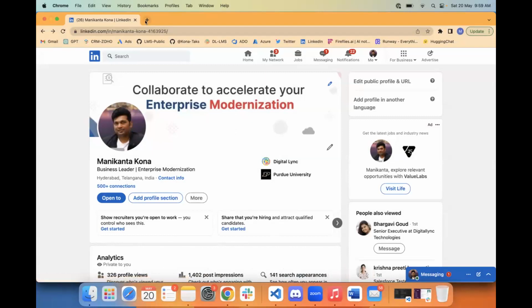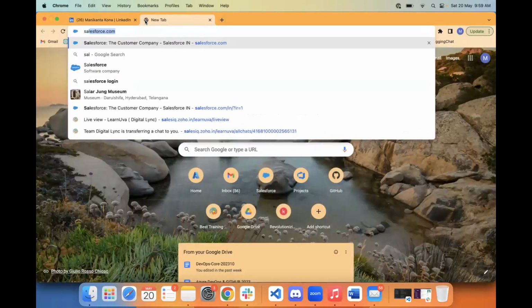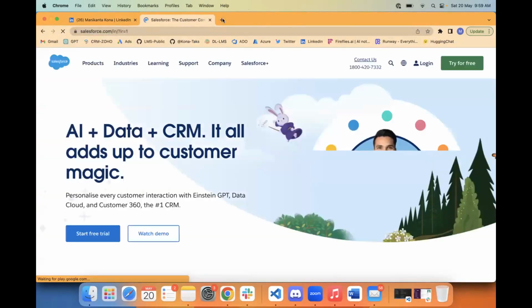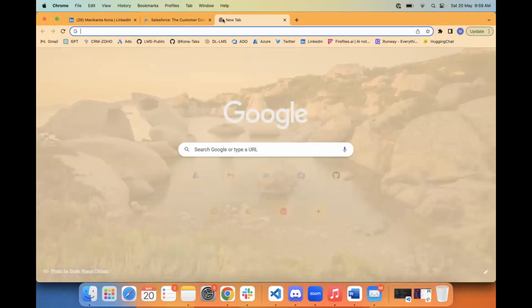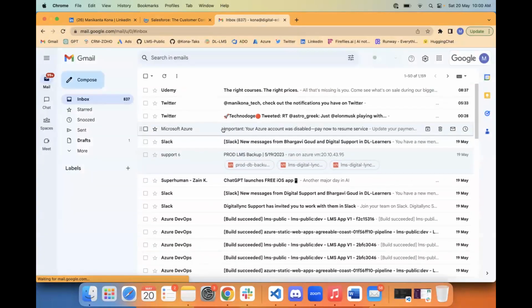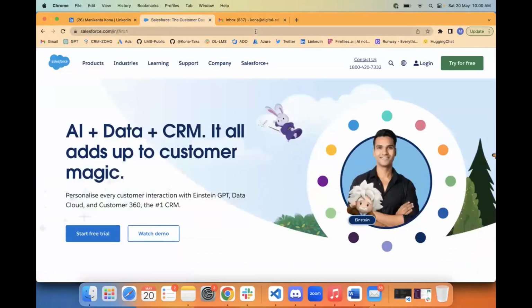We also have web applications. Salesforce is one example of a web application, or the simplest web application is Gmail. Gmail is something that we've been using for a very long time, and it is one of the wonderful web applications. Salesforce is also a SaaS application which is on the web.